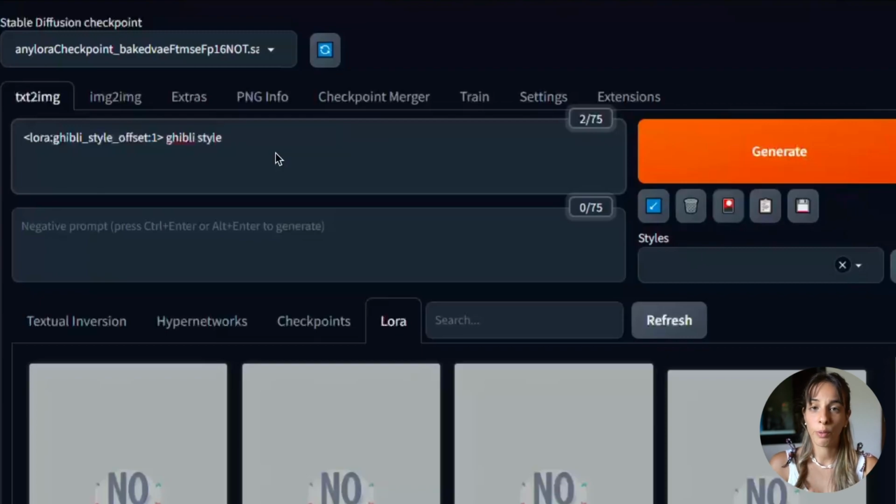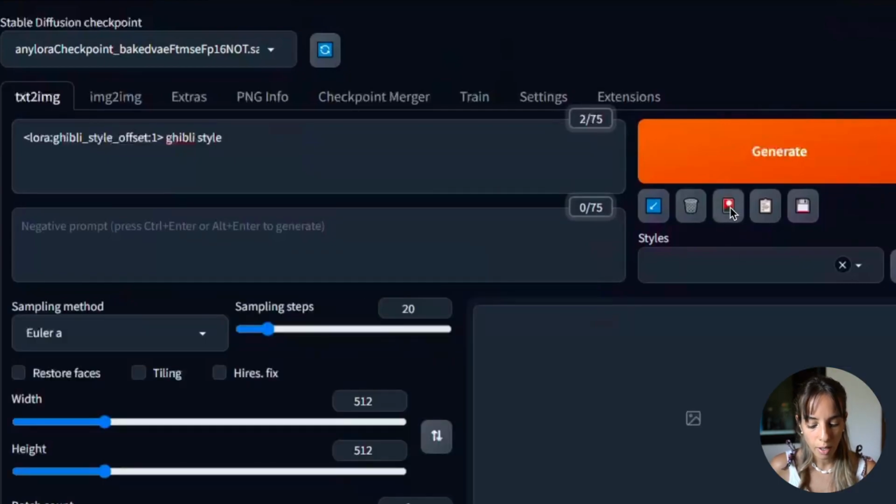Now, you have 3 different ways of writing this piece of text. You don't have to remember it. First, you can write it by doing what I just did: clicking on this button and then picking the LoRA model you want to use. Let me close this now.